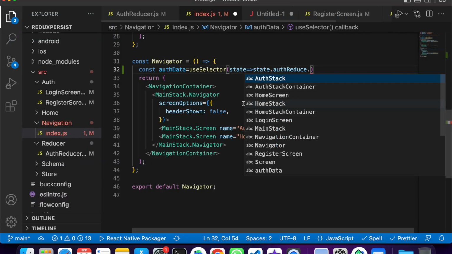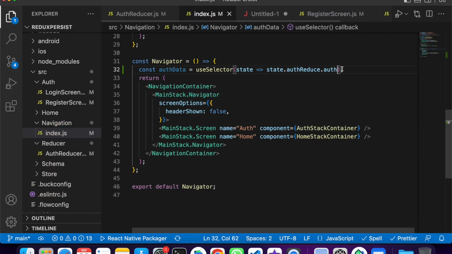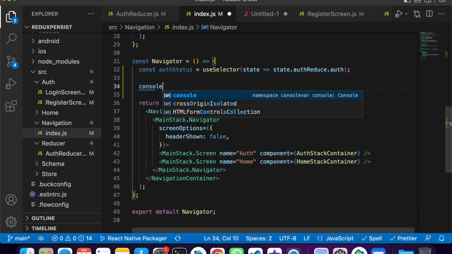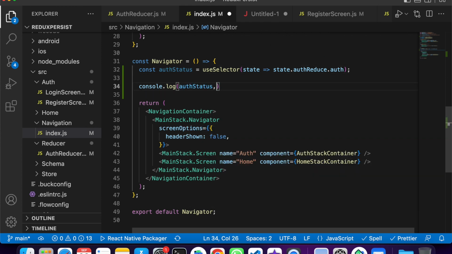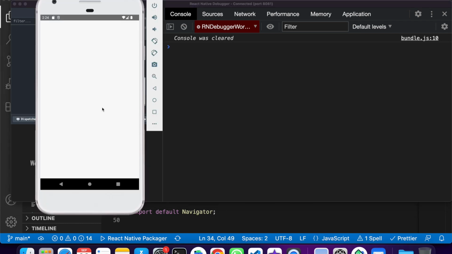Inside this navigator, we only care about whether the user is logged in or not, right? For that we have a flag, auth, which will return whether the user is logged in or not. So we can have authStatus here. Now just console.log authStatus, and if I run the project once more, we can check.